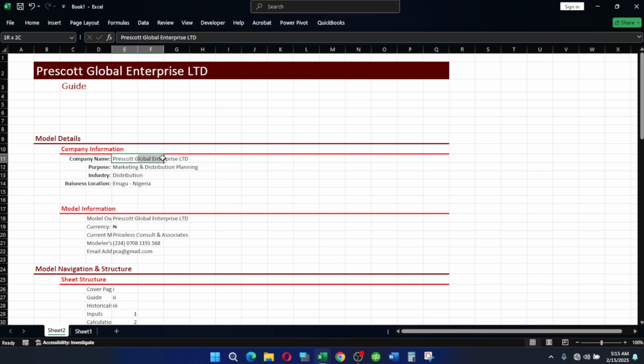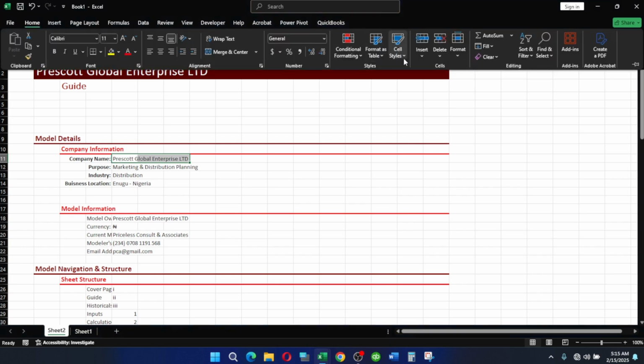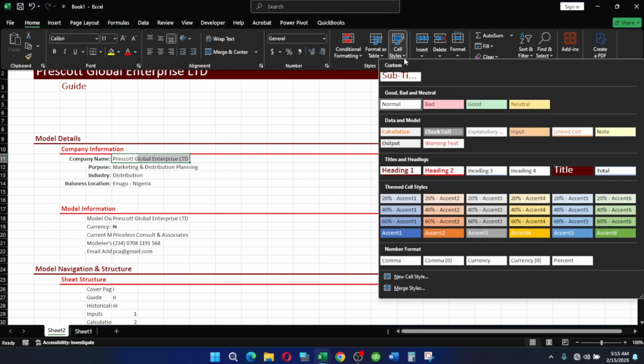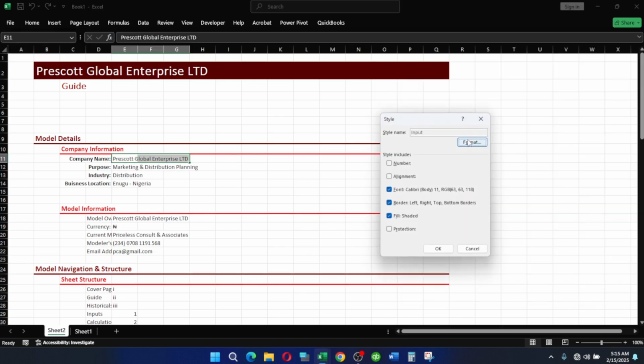So these are input. So what do you mean by input? Inputs are these things you just type. So we're going to say, okay, let's format all our input again. Come to your sales style guide. Come to your sales style. Then you come to input. Modify your input the way you want.